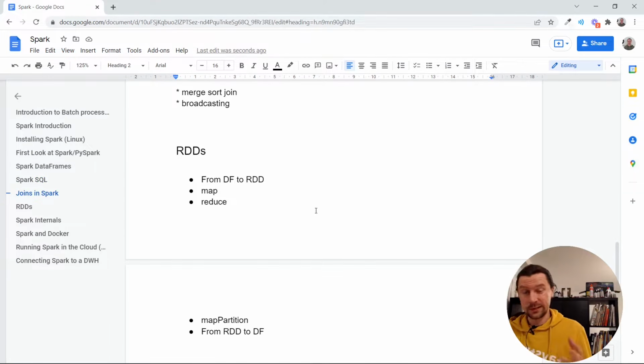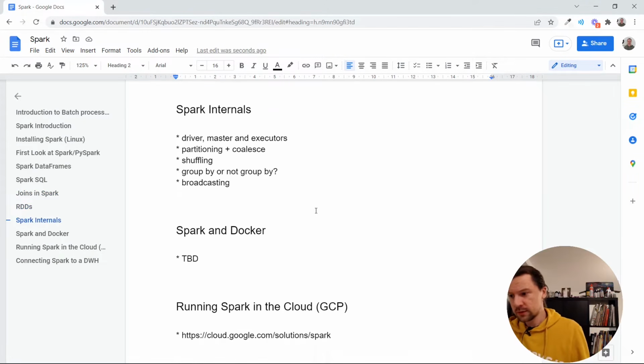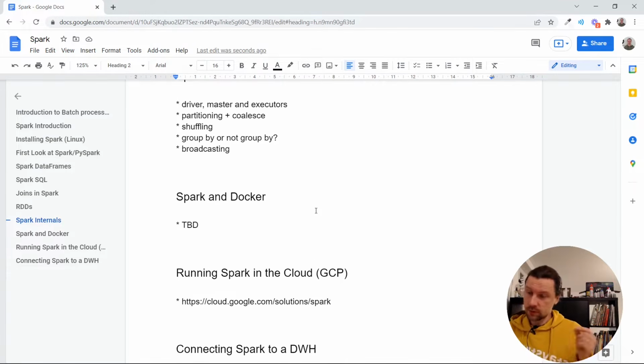and then we will talk about a relatively old concept from Spark called RDDs. I think it's resilient distributed datasets. So what they are, and what is the difference between data frames and RDDs. We will spend some time talking about internals and then how we can use Docker to run Spark jobs.